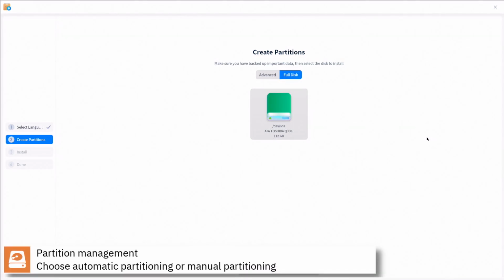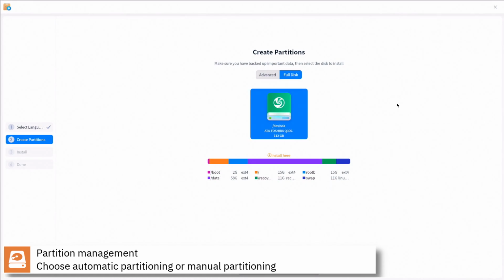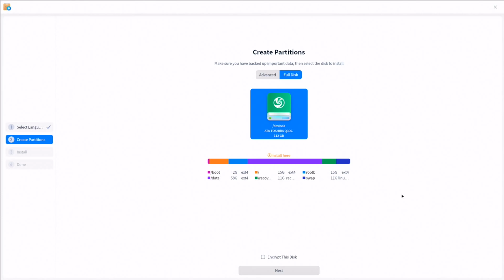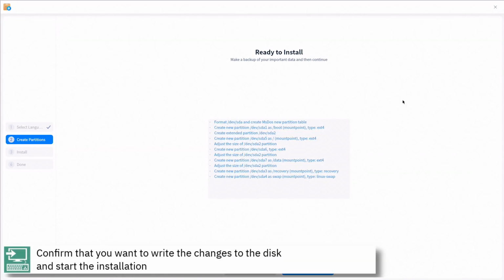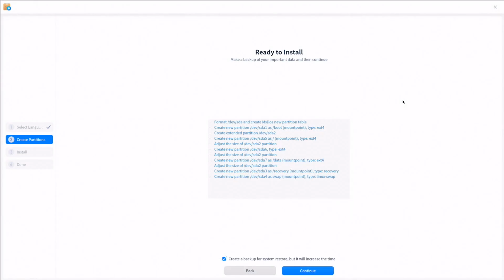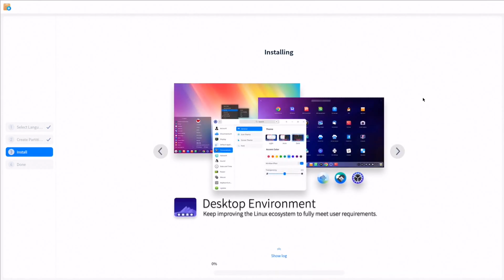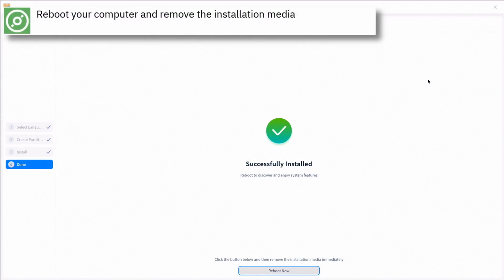Select where you want to install Deepin and if you want to automatically partition the disk or assign manually the mount points, press next to continue. Confirm that you want to write the changes to the disk and press continue to start the installation. Reboot your computer and remove the installation media.